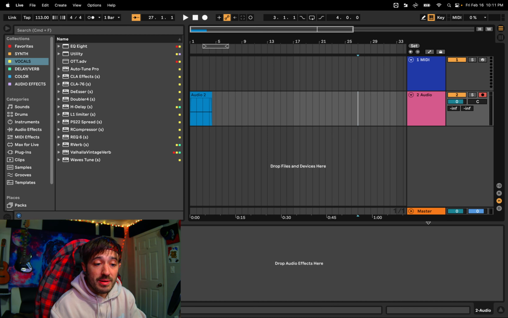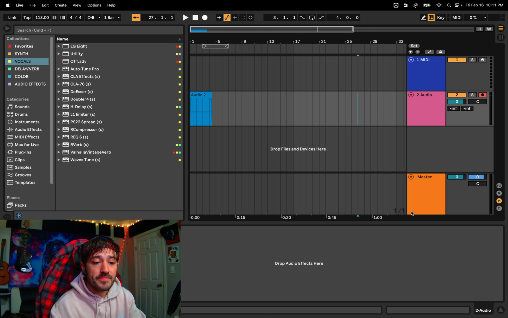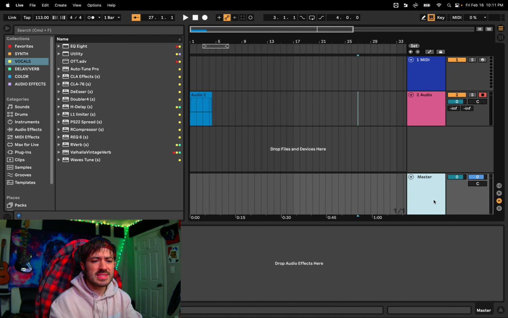So here I've got my master track. If you open it up by clicking on its little arrow, you can see it better. The master track is essentially just going to show you the volume of everything that's playing in your song. So if I want to turn up my whole song, I can click on the volume of it, turn it up or down.